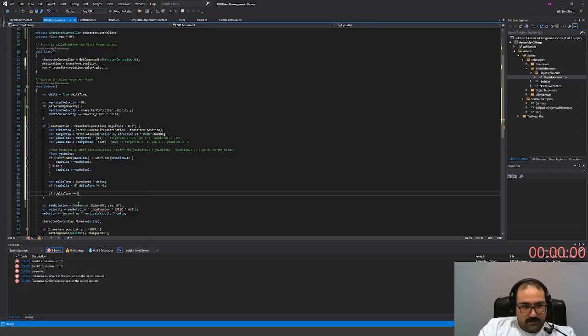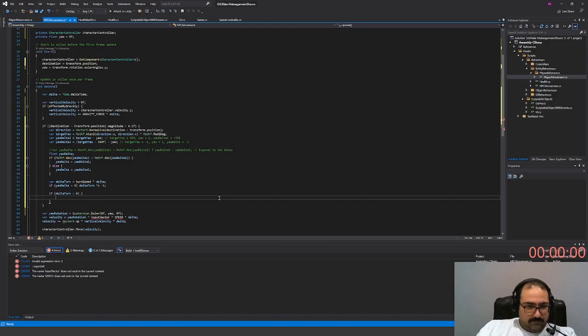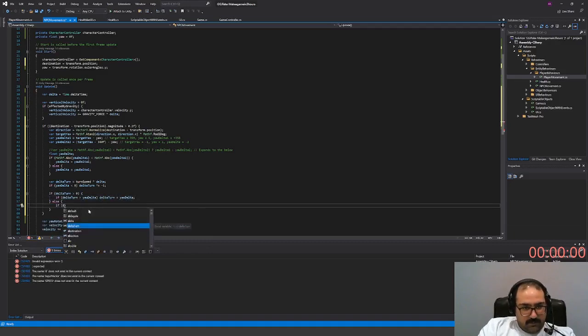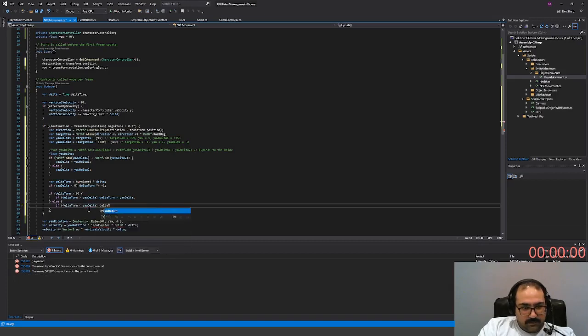So if delta turn is greater than yaw delta, well, this is problematic because what if they're negative? So let's say if delta turn is positive, and delta turn is greater than yaw delta, we want to set delta turn to yaw delta. Similarly, if it is negative, then if delta turn is less than yaw delta, we want to set delta turn to yaw delta.